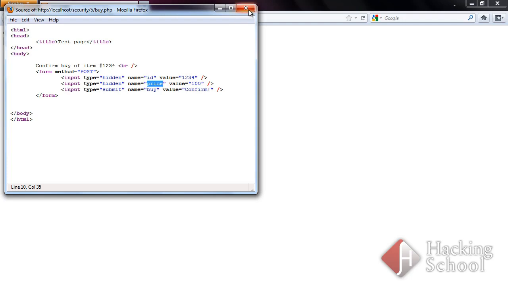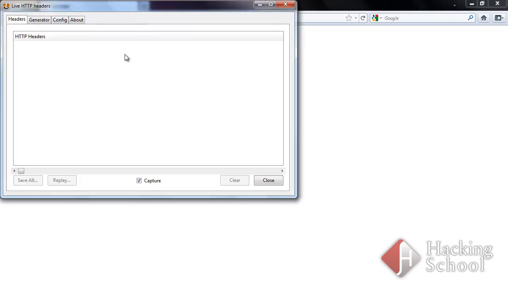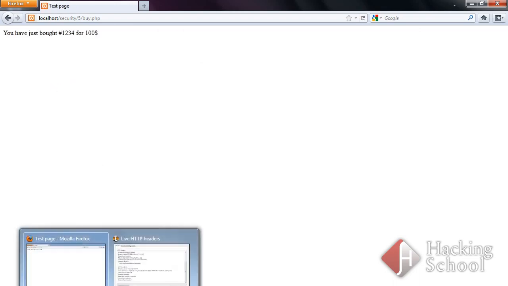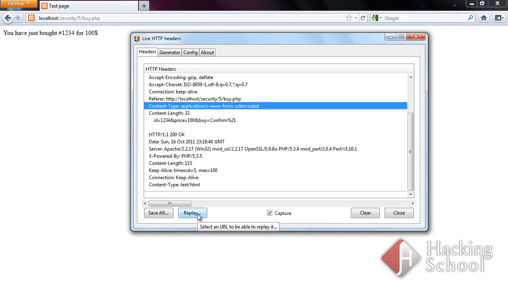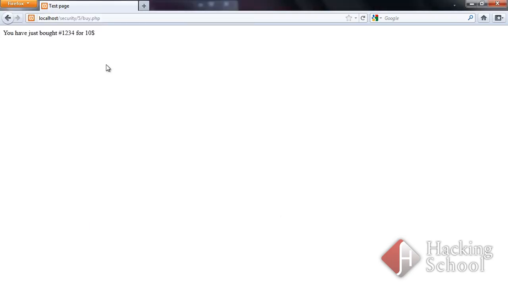For this purpose, we'll use the Live HTTP Headers add-on. First, we need to intercept an HTTP request to the service and use the replay function to change the query and alter the values of the referred parameters. You can see here the content of the form referred by POST along with the price field. Let's try to change the value. As we can see, the price displayed by the script has been changed.